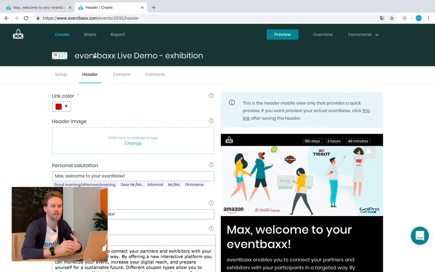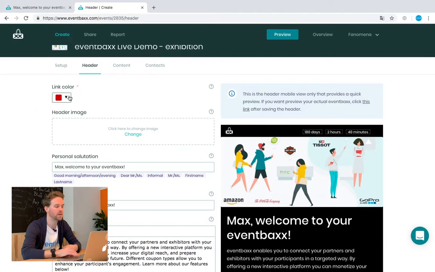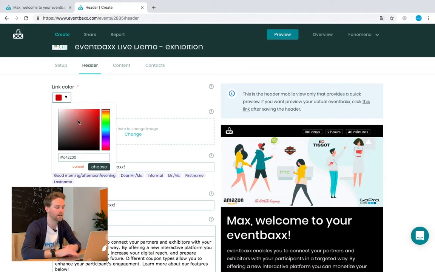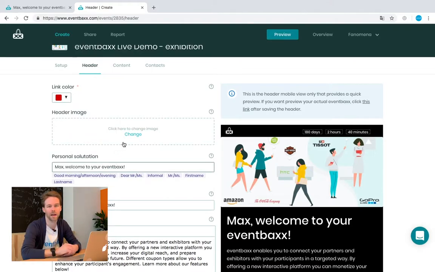In the next step, you click on the header section. Here you can customize and style your eventbaxx with your CI colors by choosing a color. And in the next step, you can easily upload a header image. As you can see on the right side, you always have a preview.